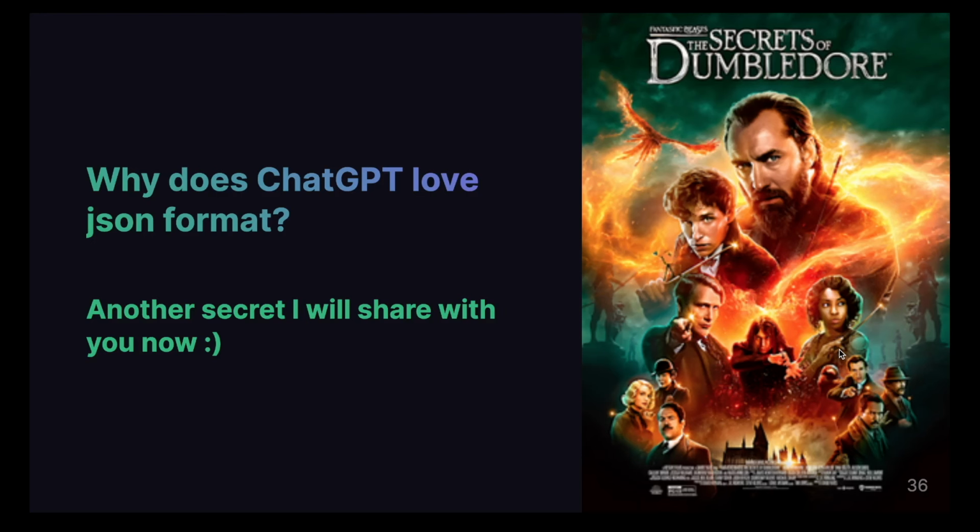Okay, let's come to another section. I ask the question: why does ChatGPT love JSON format, and why do we have to put things in JSON format? Here's another secret I will share with you. Consider function calling the first secret, an open secret. Everybody knows it now, but this is not quite an open secret. Some people know, some people don't. The majority of people don't realize it.